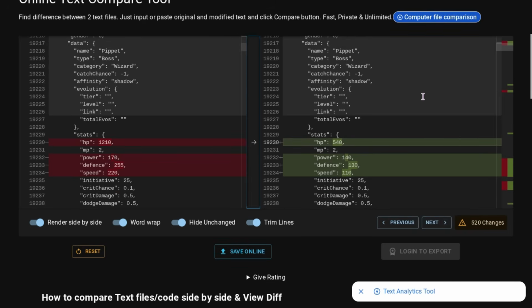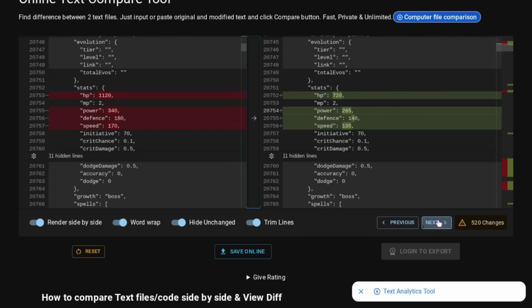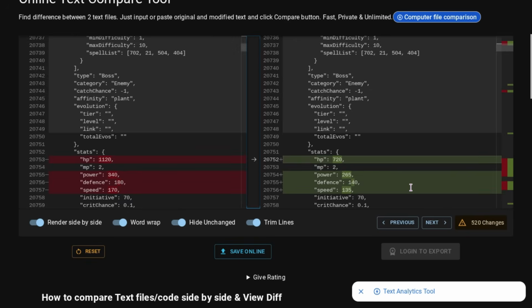Here's Pipit. Pipit got a major nerf. So its HP is down from 1210 to 540. Speed got cut in half, defense cut in half, and power down 30. And some of its spells are now able to be used on level 1. Don't know what these ones are supposed to be for.